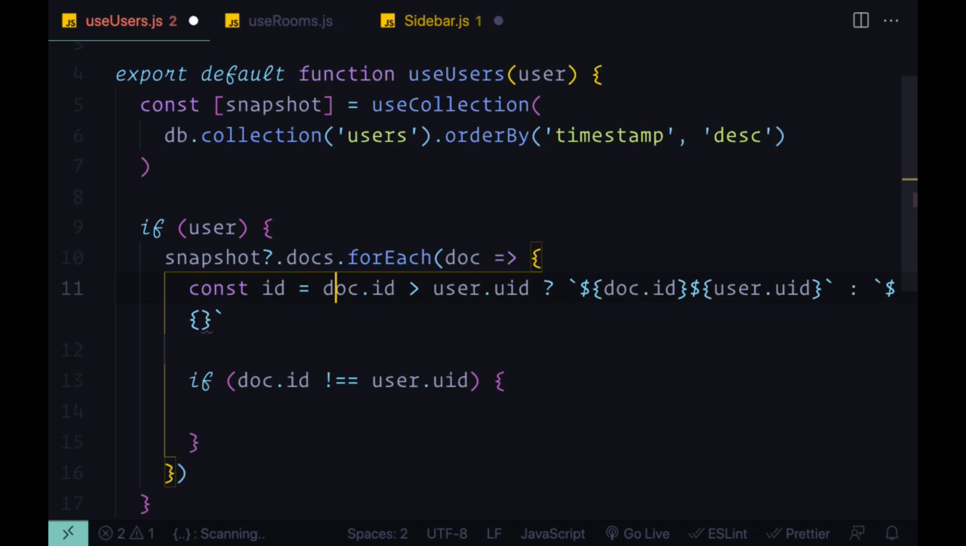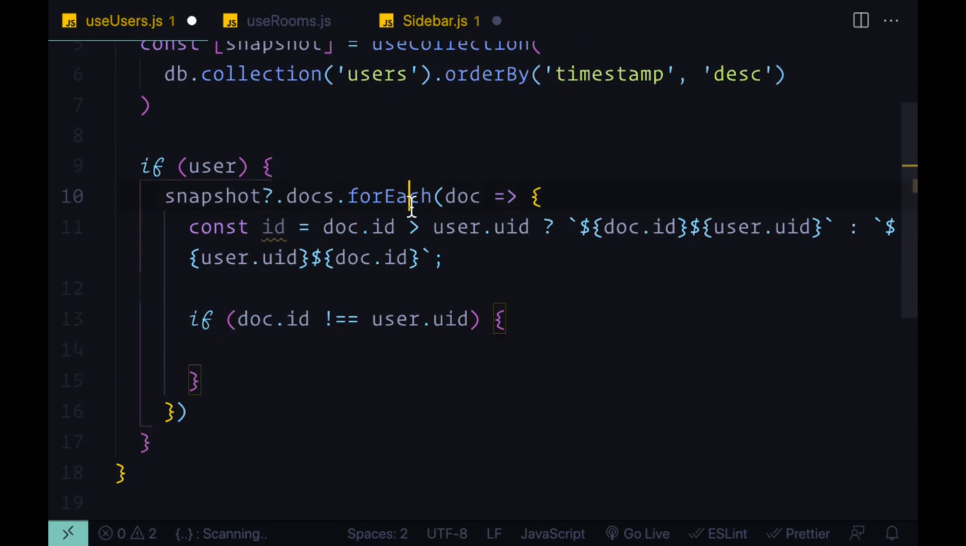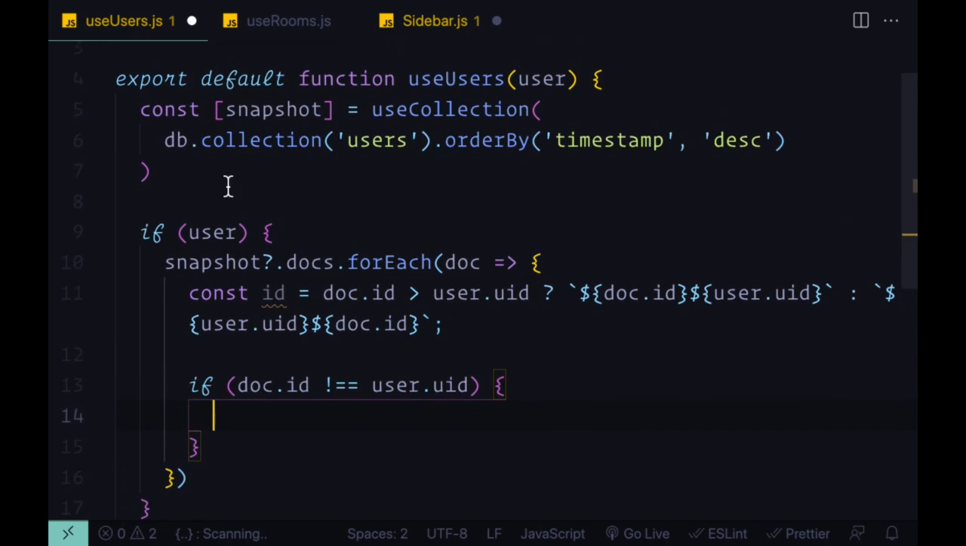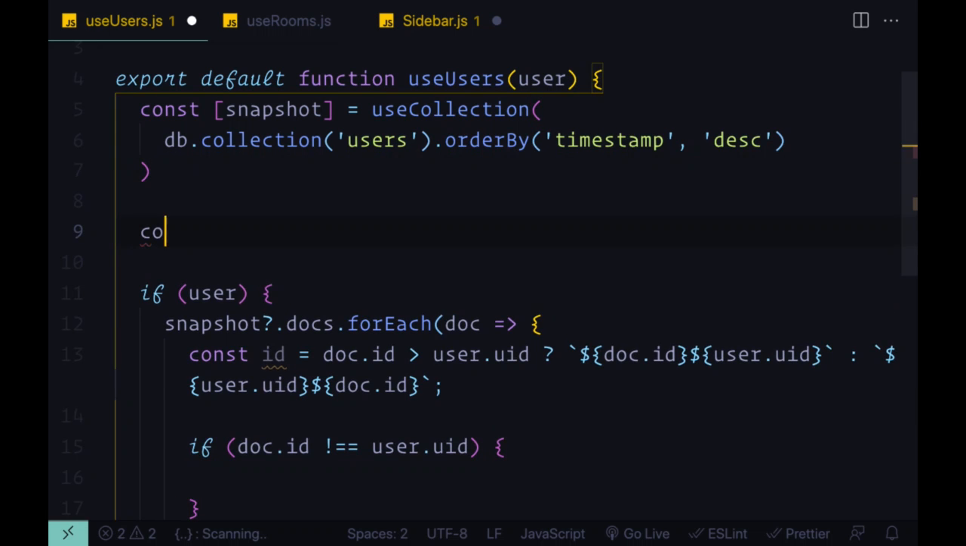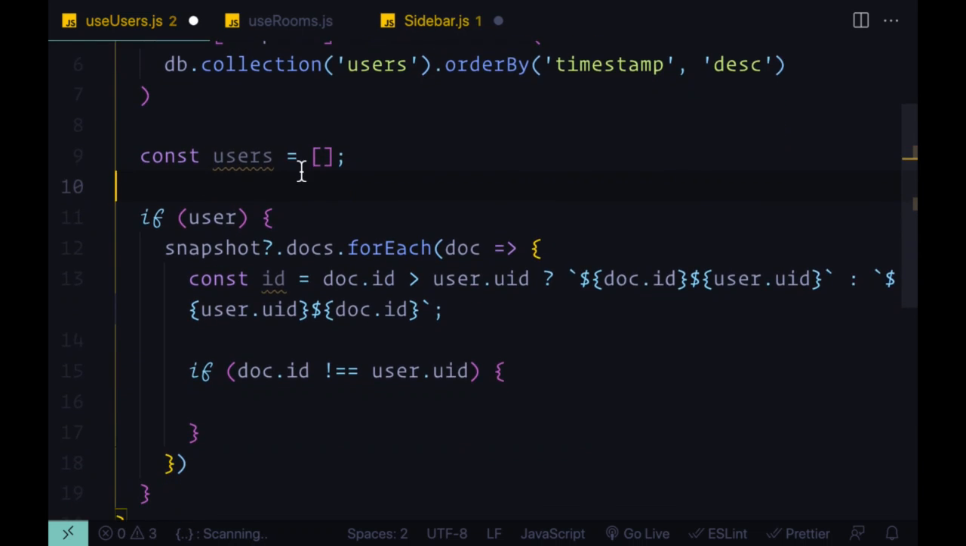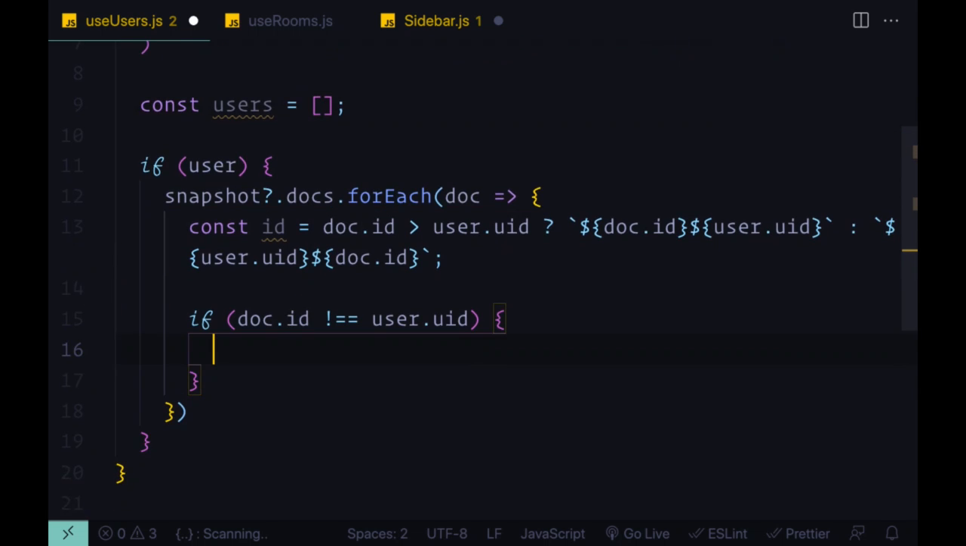Or if the current user's ID is actually more than the other user's ID, then we'll just invert them, where the current user's ID is first and then the other user's ID. So in that case, we're iterating over each document, and we're going to collect all of these users into an array which we'll call users. It'll be set to an empty array at first, and we're going to push each new document onto this array with users.push, that array method.